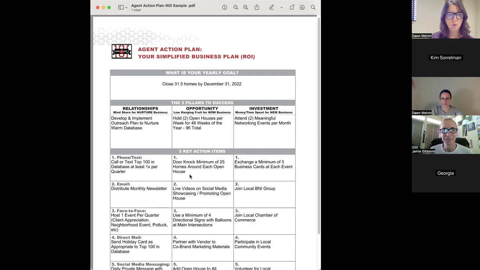Close 31.5 homes by December 31st. Okay. It's specific, it's measurable, it's actionable, it's reasonable. Now, if you said, I want to close as a single agent, I want to close 150 homes, that really wouldn't be reasonable. So make sure that your numbers are reasonable because you want to achieve your goals. And it's timely, right? So you put a time block on it.